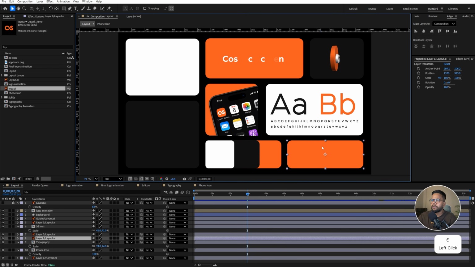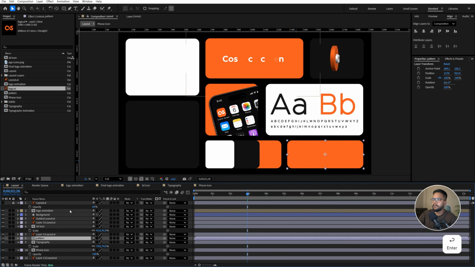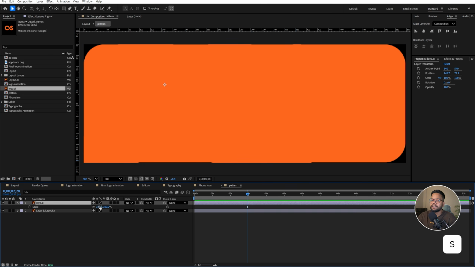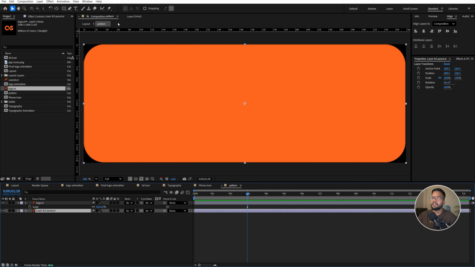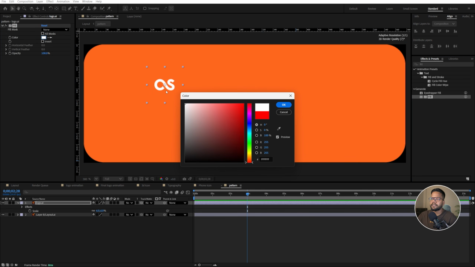Now we will create this pattern. So select this and right click, pre-compose it and name this pattern and go to this again, double click onto this and select the logo and move it in this pattern. Press S, decrease the scale size of this, change the color. So let's go to the fill and apply the fill onto this logo and make this white.